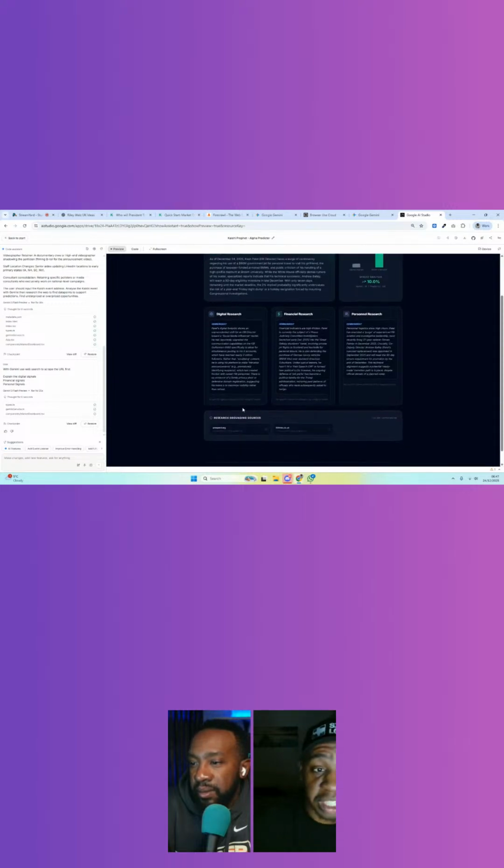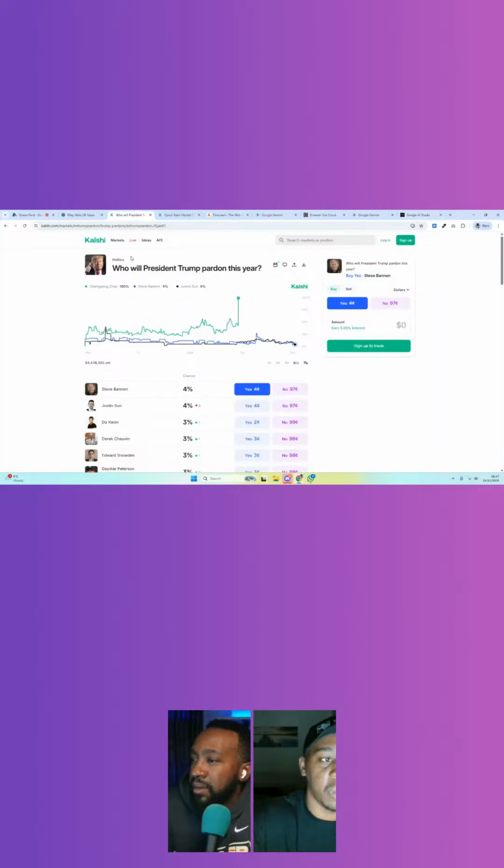And what I was doing was reading the AI's reasoning. So if we grab this one, who will Trump pardon this year? So we're going to grab that. We're going to paste this. And it says it's cross-referencing social media, pivots, domain registries, and staff movements. I don't think it's doing all of that, but that's what it says it's doing. And this is Gemini. I think it's Gemini 3 in the background. So Gemini 3 is doing this, apparently.